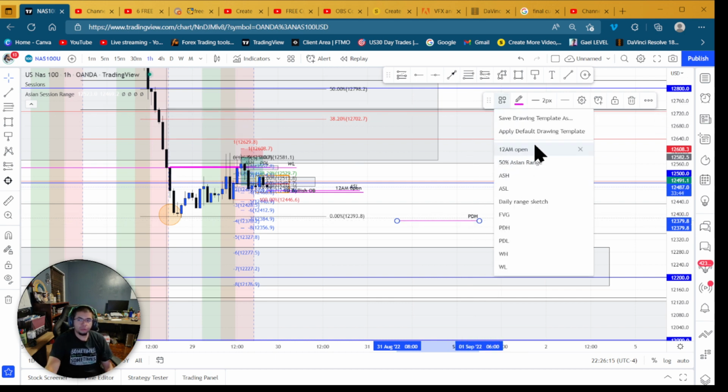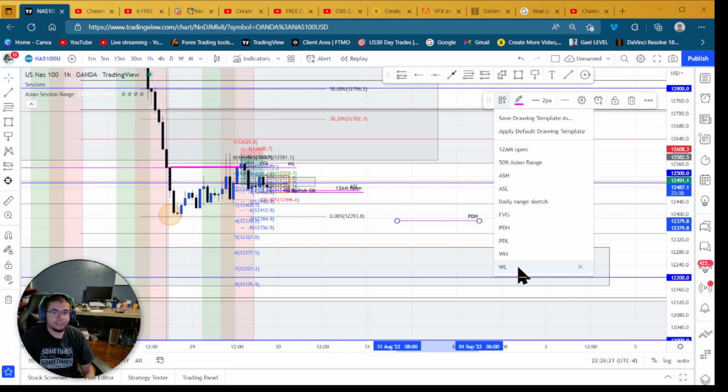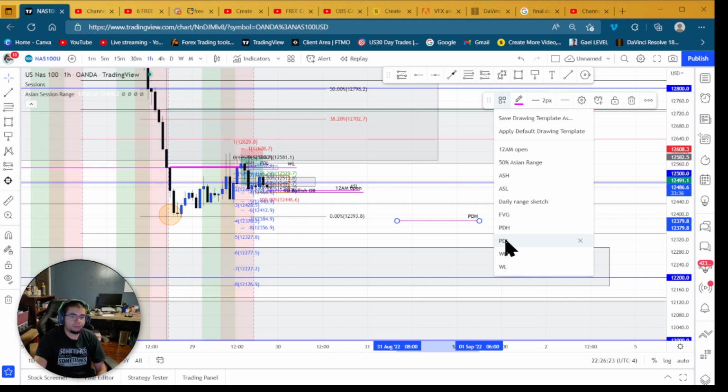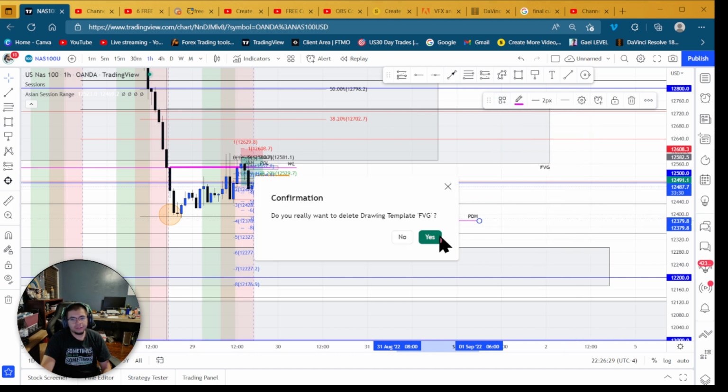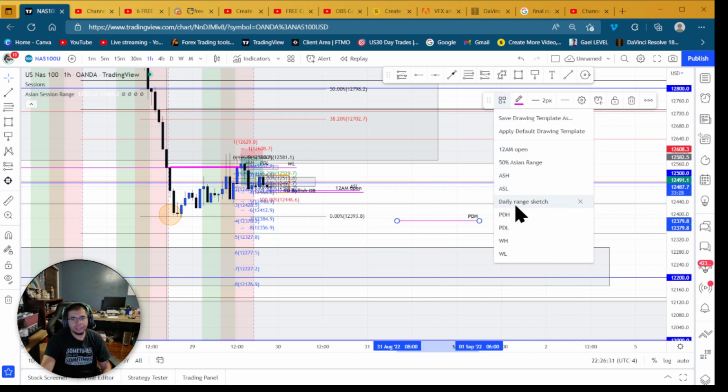The reason why the 12 a.m. open is important, guys, is to visually see. So you're gonna want to make a trend line with these templates, because there's the weekly low, weekly high, previous day low, previous day high, fair value gap. I don't really use that, guys. Honestly, I use boxes, so we don't even need that. So you guys don't need it.